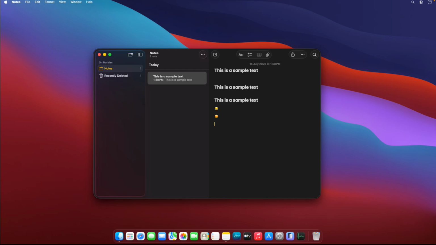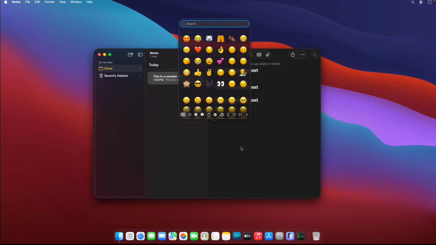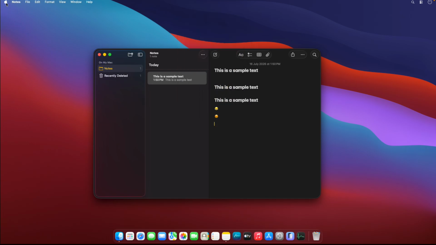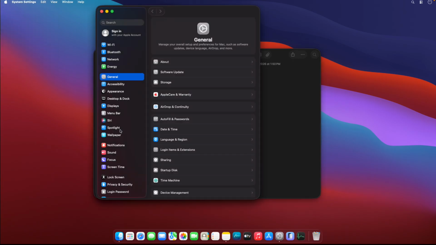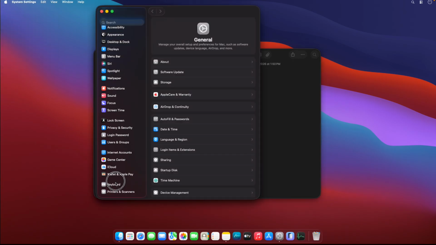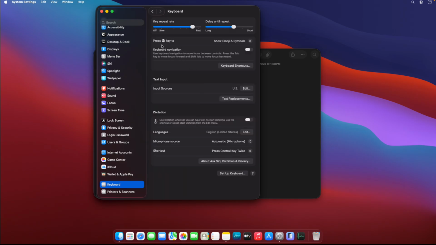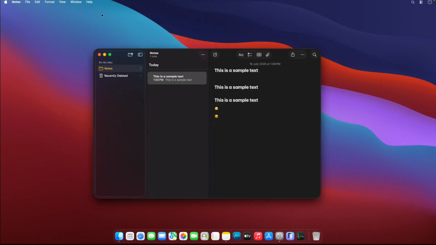Now if the globe key is not working on your system, what you can do is go to the Apple logo and go to System Settings, and within System Settings go to Keyboard. In the keyboard settings you have this option which says Press globe key to, and set it to Show Emojis, and it will automatically open the emojis when you click the globe key on your keyboard.